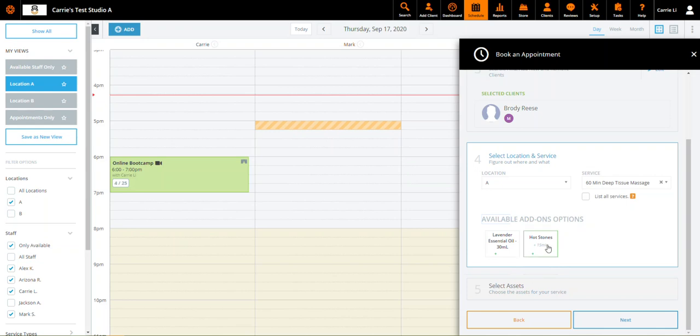Okay, so from here, let's say we just want to add the hot stones. Perfect, we're going to enable it. We can select multiple if we want. And once that's done, you will also notice now that there is a step number 5 to select assets. This will only appear if the service that we've selected requires an asset. If it does not require an asset, step number 5 will not appear.